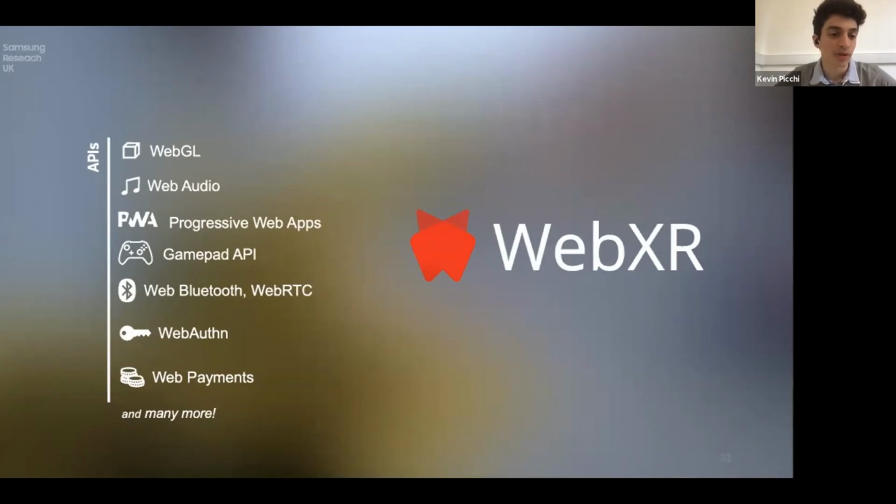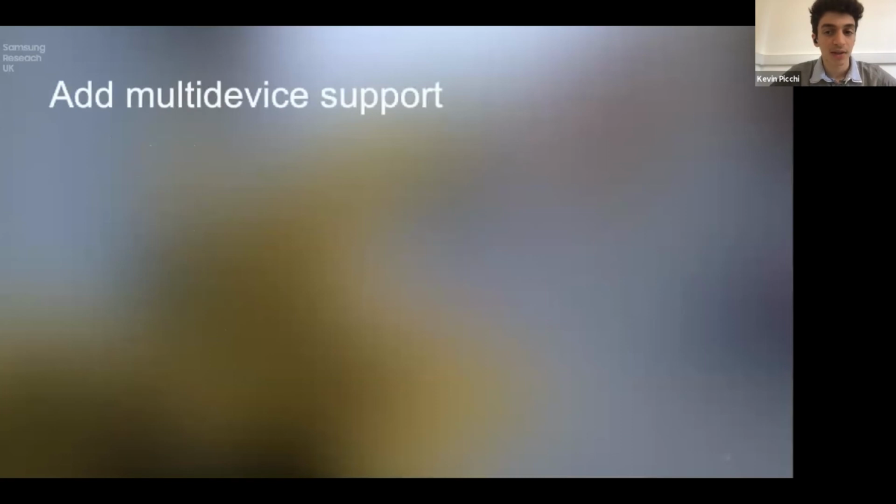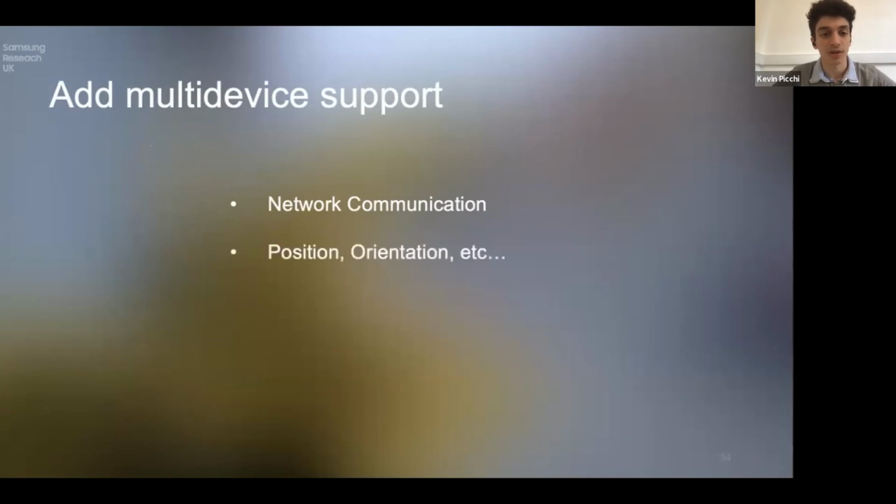I could have used WebRTC, for example, but I've chosen WebSockets. So here, that's what we're going to be using for the network communication. We will likely need the position and the orientation of each user, and WebSockets are going to be used for the communication.